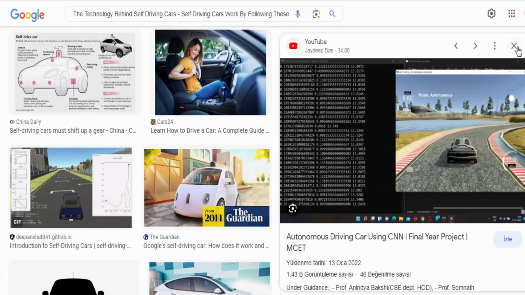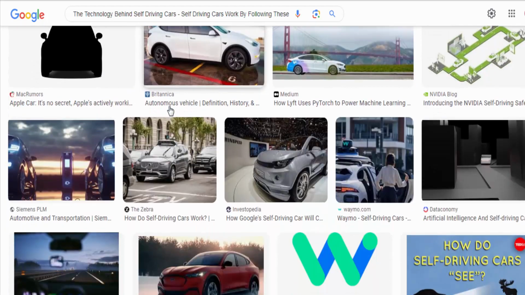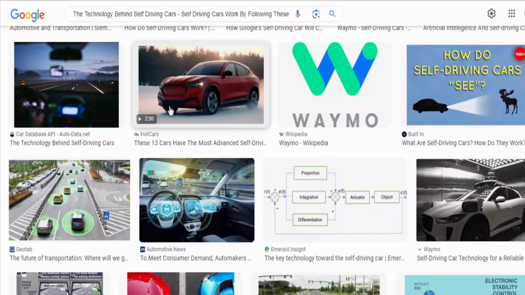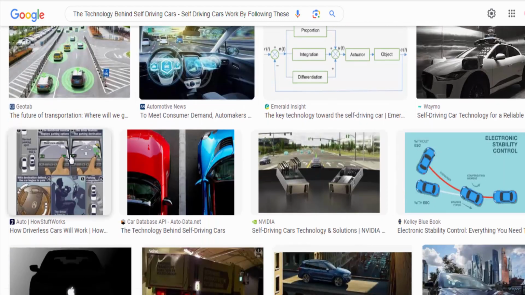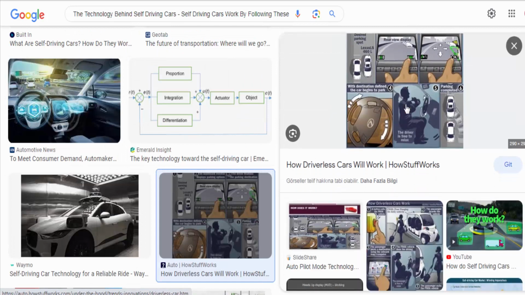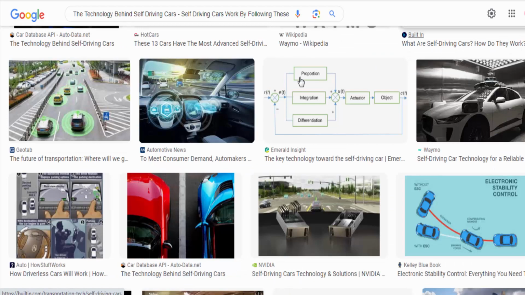However, there are also some challenges that need to be addressed before self-driving cars can be widely deployed. These challenges include cost. Self-driving cars are currently very expensive to develop and manufacture. This is because they require a lot of sophisticated hardware and software.